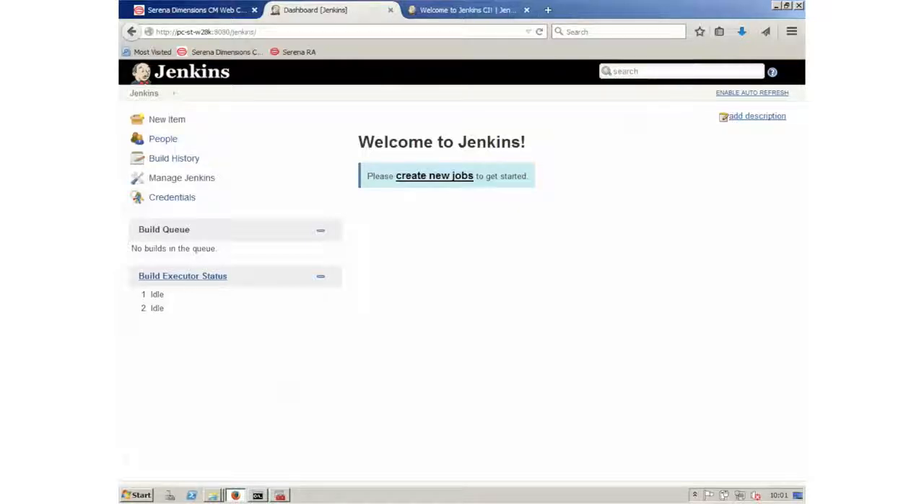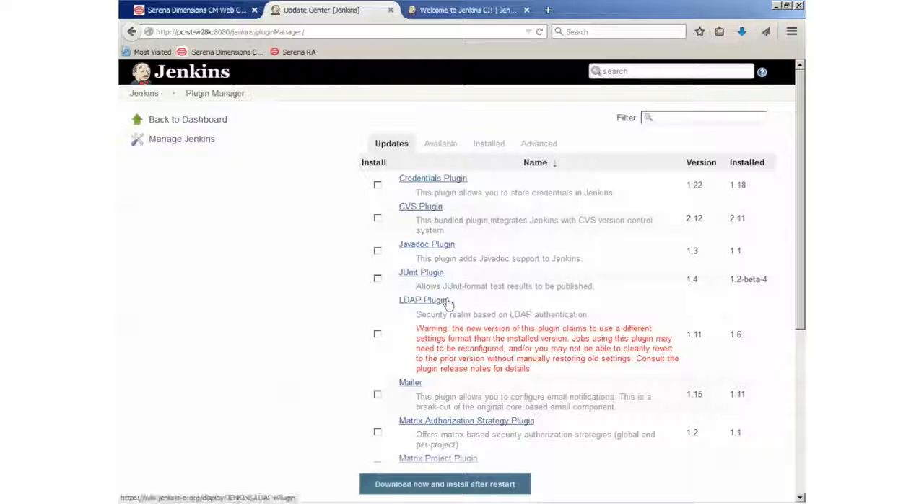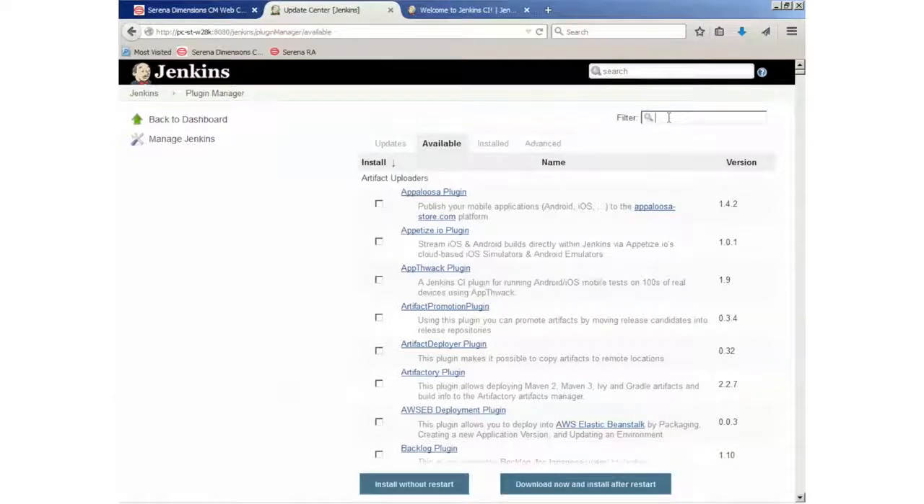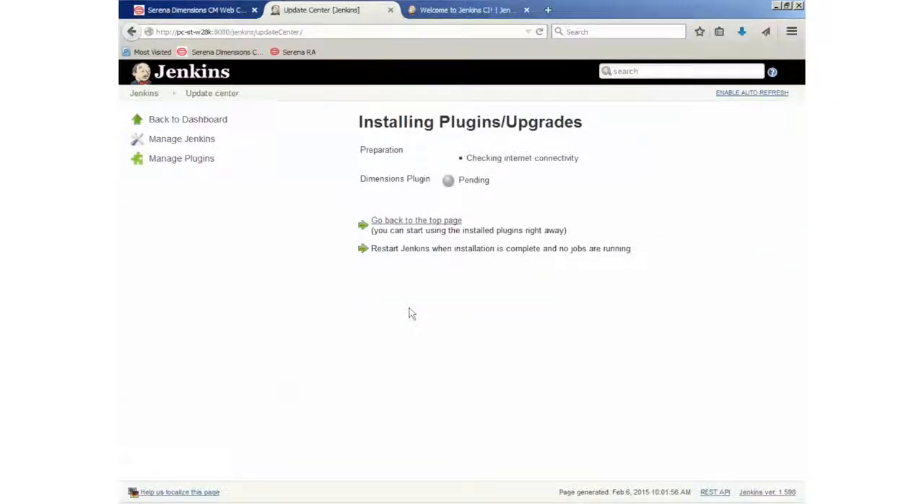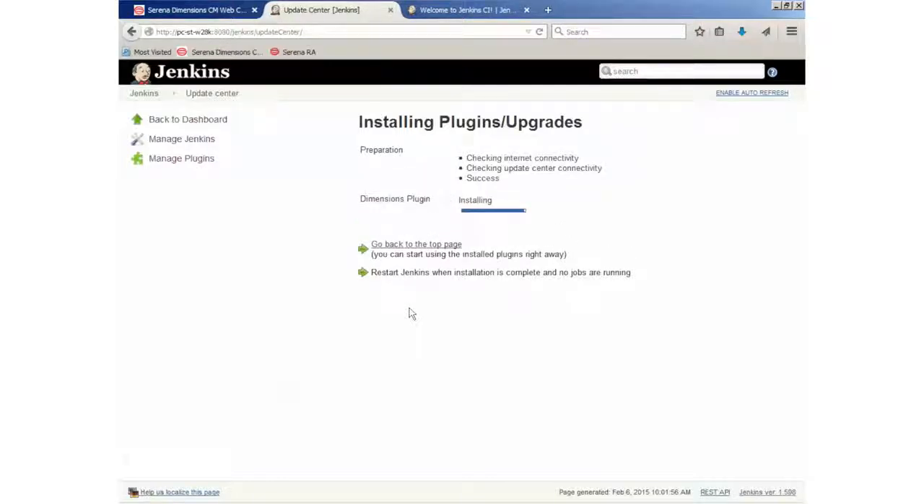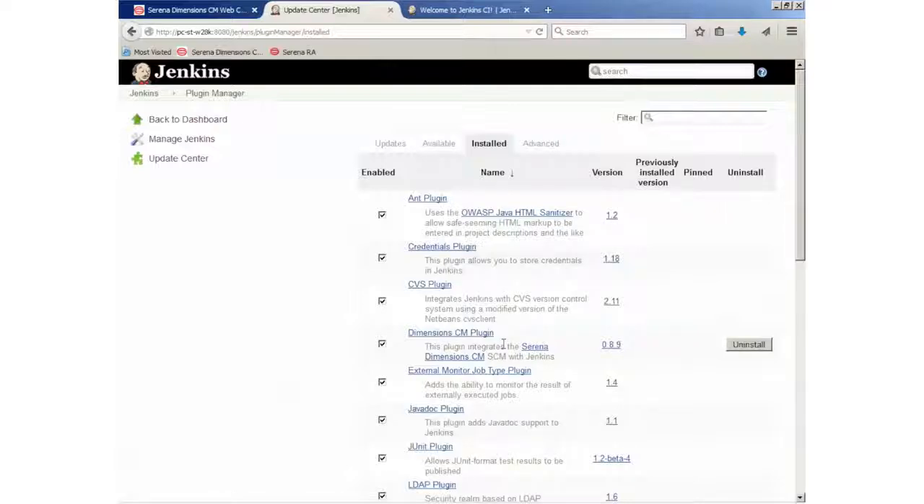And to install the plugin, we simply go to Manage Jenkins, Manage Plugins. We'll go to Available, and we will search for the Dimensions plugin. Click on Install. The plugin is now being downloaded into the Jenkins installation, and the plugin has now been installed. So if we go back to Manage Plugins, we'll see that the Dimensions plugin has now installed.